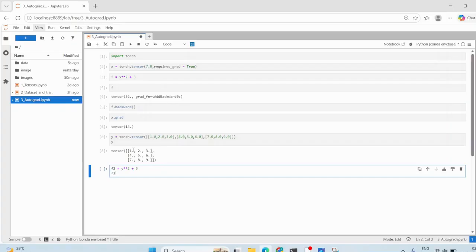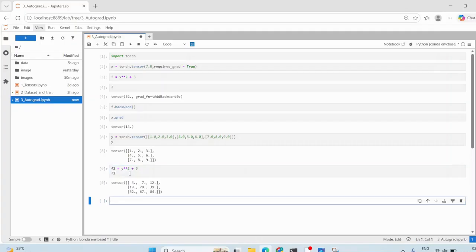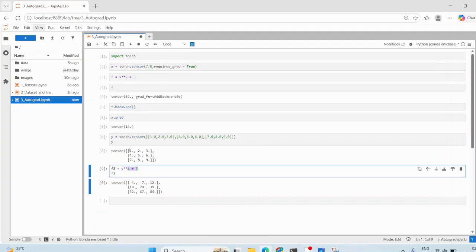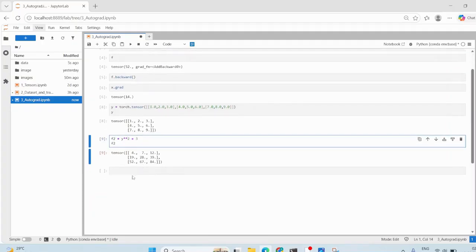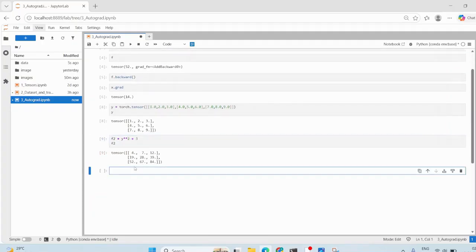1 square will be 1 plus 3, 4. 2 square will be 4 plus 3, 7. 3 square will be 9 plus 3, 12. So it will give you 4, 7, 12, 19, 28. According to this equation, it will square each element and then add 3. So this is how your f2 is looking.